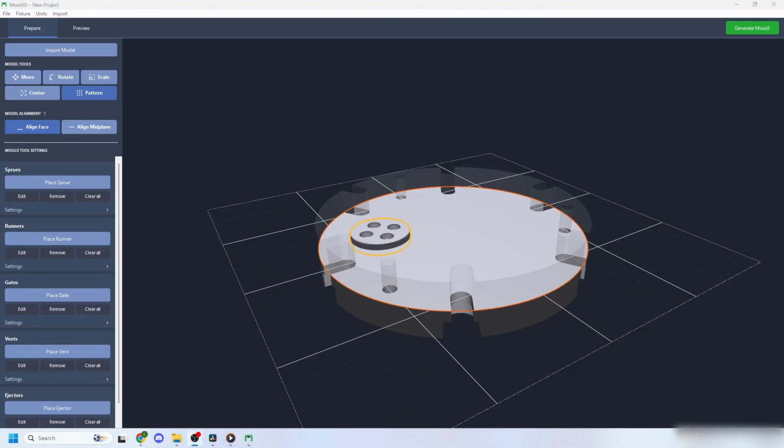Now that our model is placed where we want it, we can begin placing features. These need to create a path for plastic to flow into our mold cavity. The first thing to place is a sprue. This is how plastic enters the mold and must be present on any design. Simply press the Place Sprue button and a purple shape will show up. The easiest designs are simply a sprue going into a mold cavity, and if that's your case, you're basically done now.